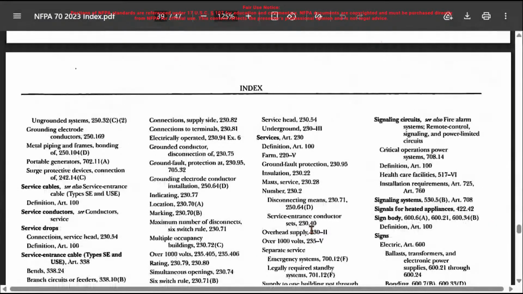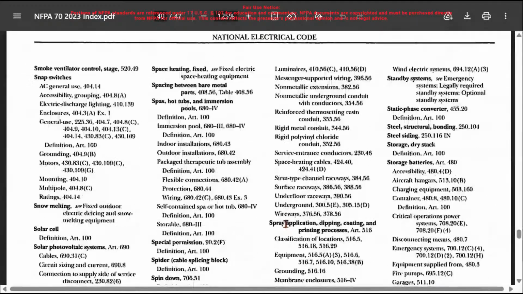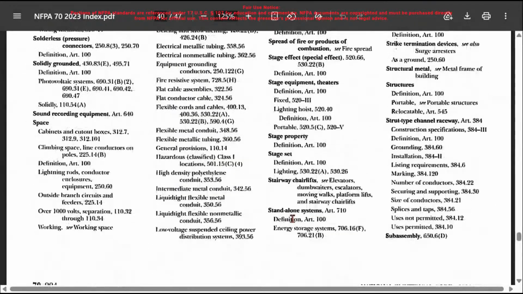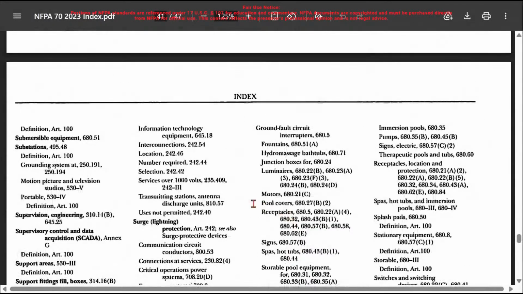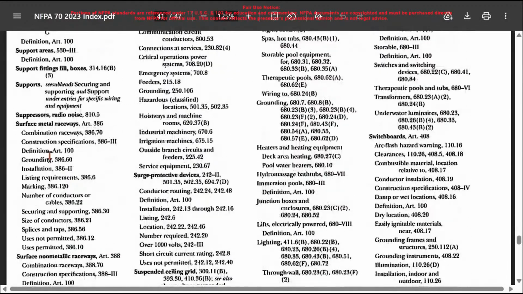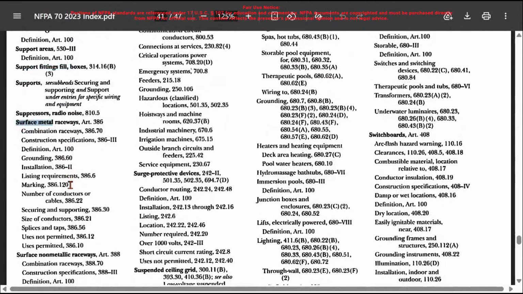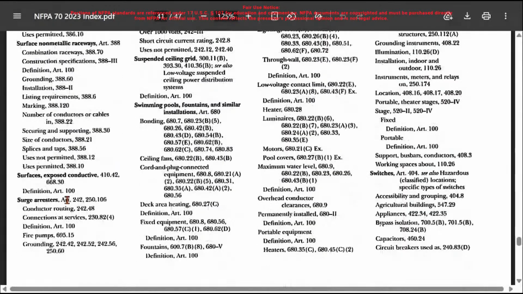And this will be a lot easier for you when you're using your code book because you can just flip through it. The electronic version sometimes can be a little tedious. Okay, so let's see here. So we're going to go, here's supports. Let's see, supports, surface. Okay, nothing under that for supply cords.